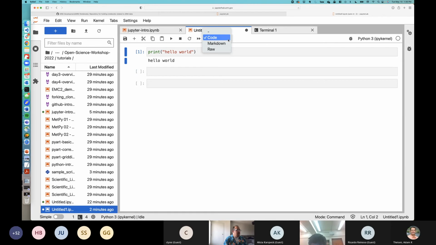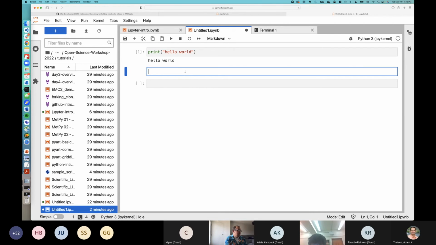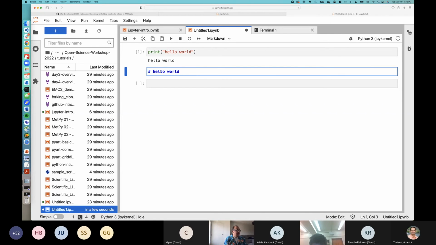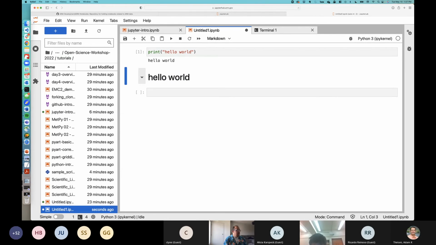We can also add what's called a markdown cell. So let's create the second one. Click on the cell, select markdown. And this is basically text. So you say hello world. And that's basically the rendered text. You can add headers if you wanted to. So if we want to make this the main header, hello world, that would render that way.